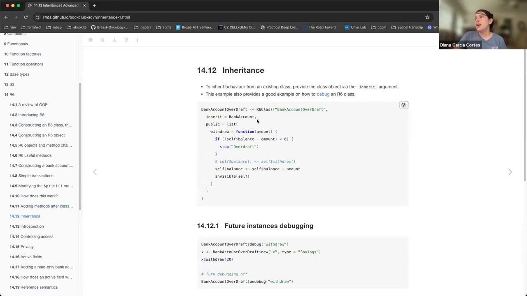Okay, now we get into inheritance. To inherit behavior from an existing class, we have to use the inherit argument, and we put the variable that is associated with our parent class. So it's not a string, it's the actual variable, and the child class will have all of the previous fields and methods available.